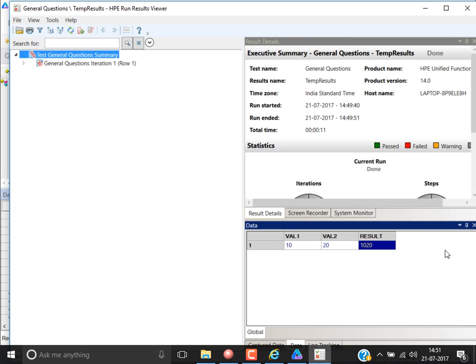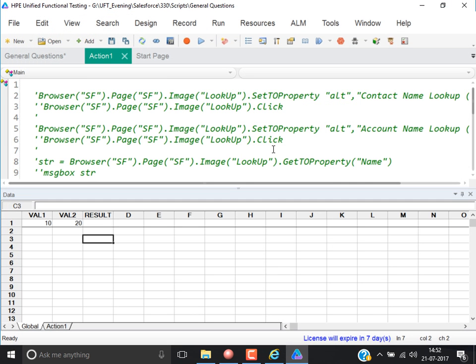That's called runtime data table. Two types of data tables: design time data table and runtime data table. Okay. Next, debugging methods. I will just come back. Wait.